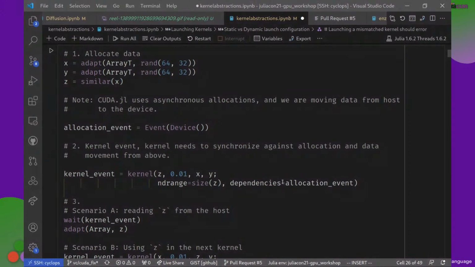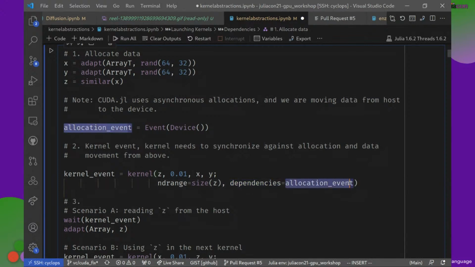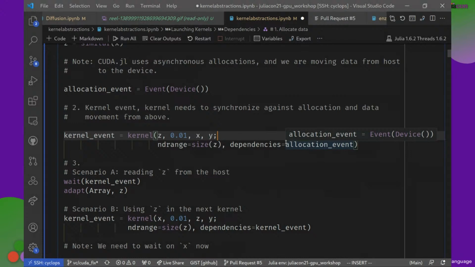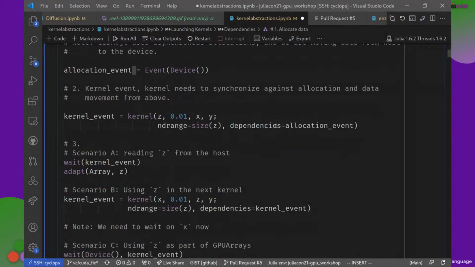So I can launch my kernel, and I have another keyword argument here, which is called dependencies. I can either give it a single event, or I can even give it multiple events if I have multiple sources that I want to wait upon. Now, it depends a little bit. If I don't pass any dependencies in here, right now for the CUDA backend at least, the default is to actually synchronize against the CUDA stream just to avoid common sources of errors. But if you're doing your own dependency management, you will need to insert one of these device events that I'm creating up here.